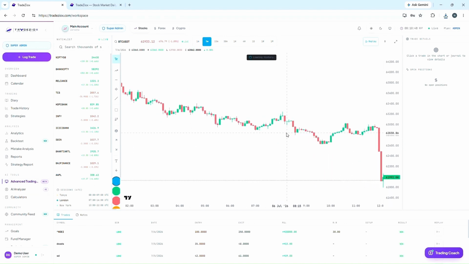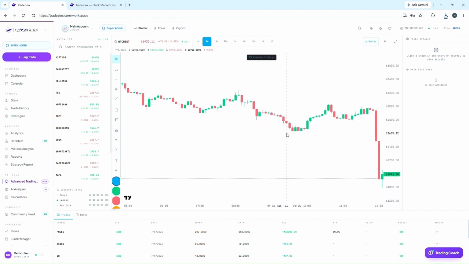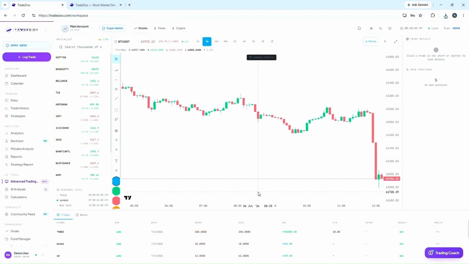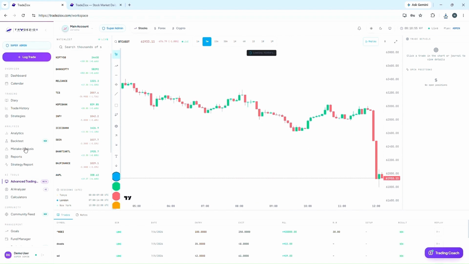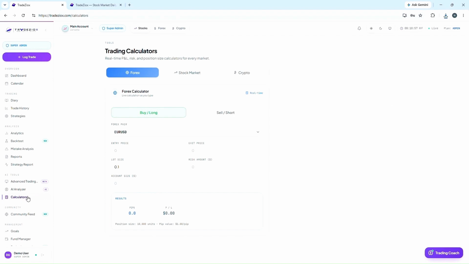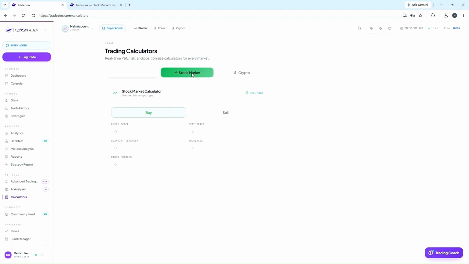Let's go to the next step, which is trying trading calculators, where we can quickly compute key trading metrics like position size, risk, and profit targets. To try out the trading calculators, click on Calculators in the left-hand menu. The Trading Calculators page opens up, and by default, you'll land on the forex calculator, which is handy for working out pip values and position sizes.